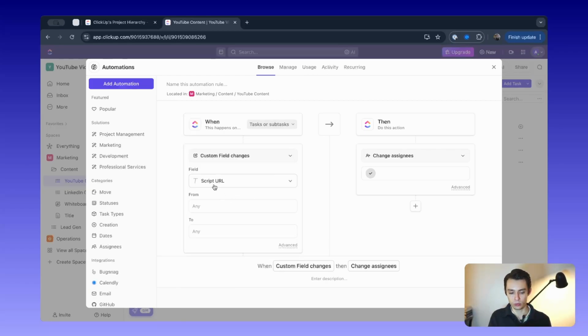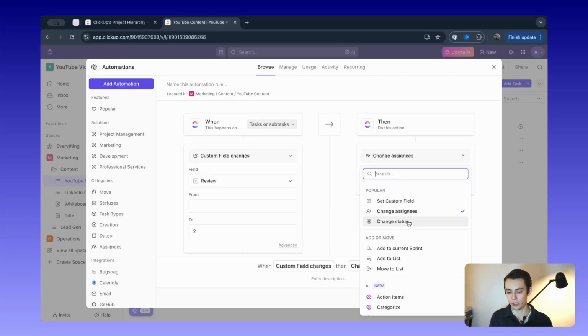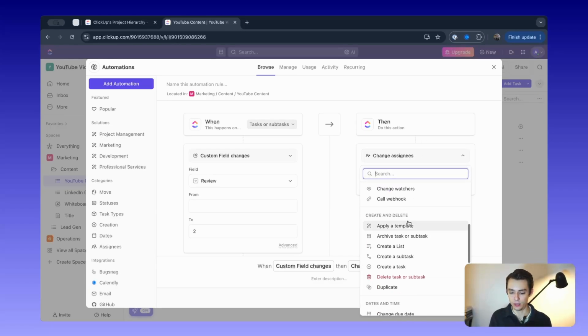Now, what we want to do is when the custom field review goes from any starting point to, let's say, the option 2. So let's say we want specifically this to happen when there's some review aspect that you want to track. Then again, you can add whatever you want. Let's say you'd want to create an additional task based on it and apply it to yourself.